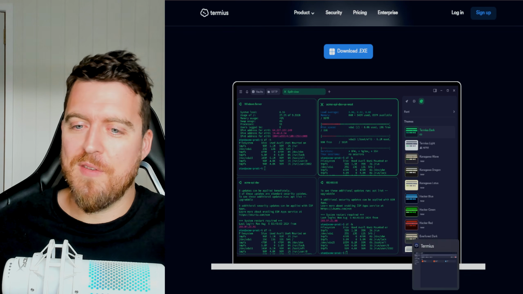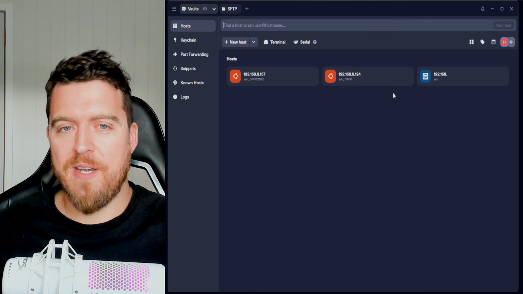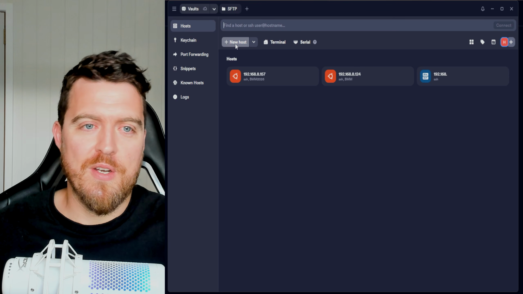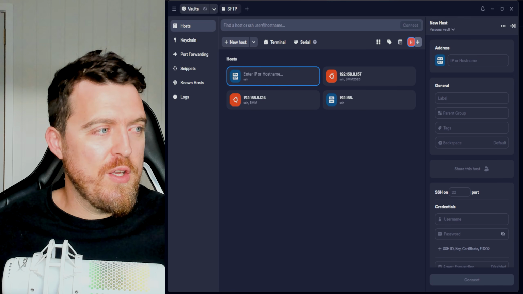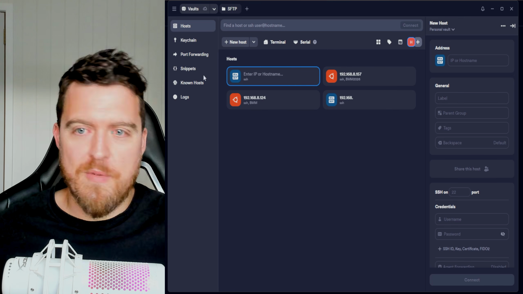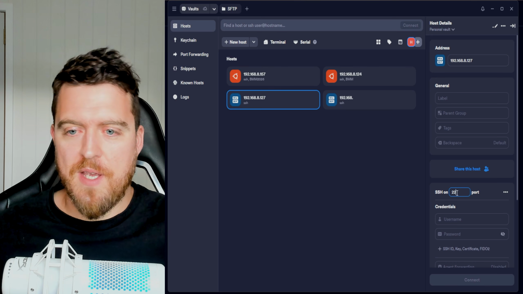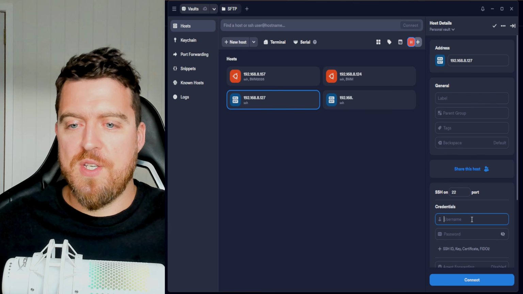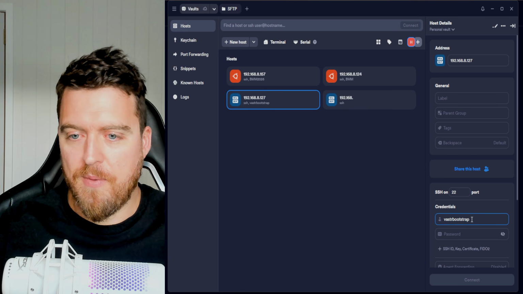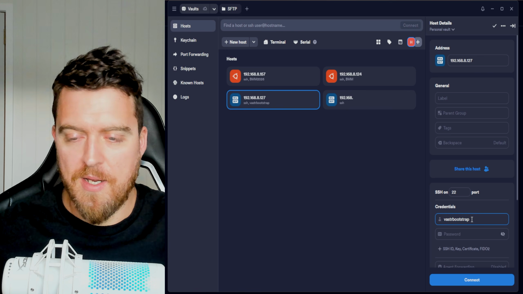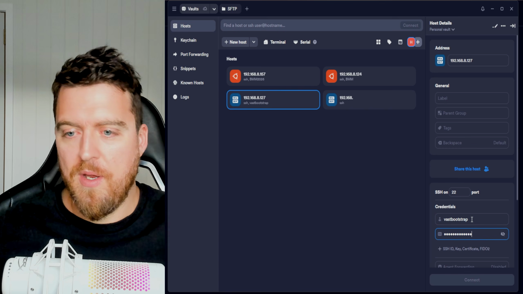So I've obviously already downloaded it, and what we're going to do right here, so once you've created an account, you'll log in. You're simply going to click on new host. Now this will pop up on the side. You want to take that IP address that we had before, copy it in there. The SSH port is 22, and then the username is Vast Bootstrap again. I'm typing underneath my microphone, and the password is Vast Bootstrap again.